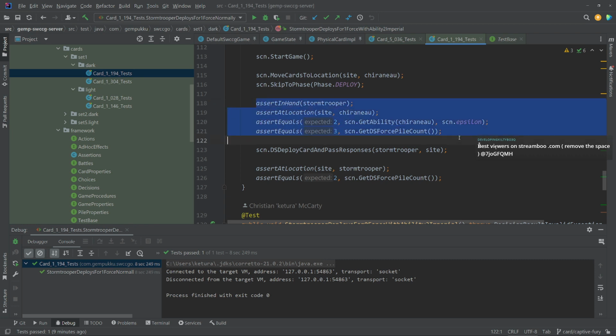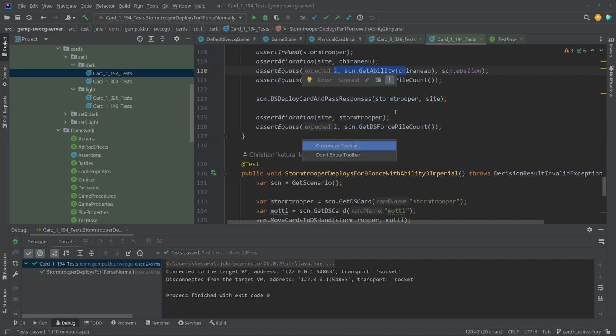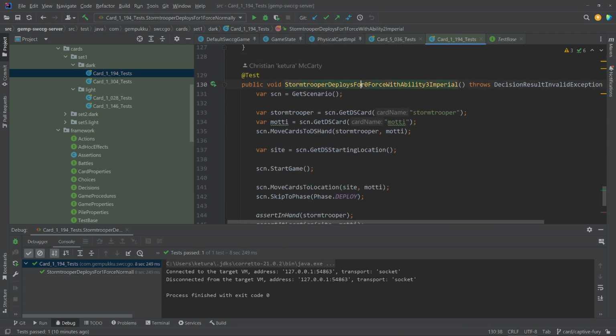So anyway, other than that, this is going to be exactly the same as the previous test. We are putting the Stormtrooper down onto the site, and then we are double checking to make sure that it landed, and that we have in fact gone from 3 cards in the force pile to 2, because 2 ability was not enough to trigger the game text. And so now finally we get to a point where we are actually going to be having the positive case of that Stormtrooper.